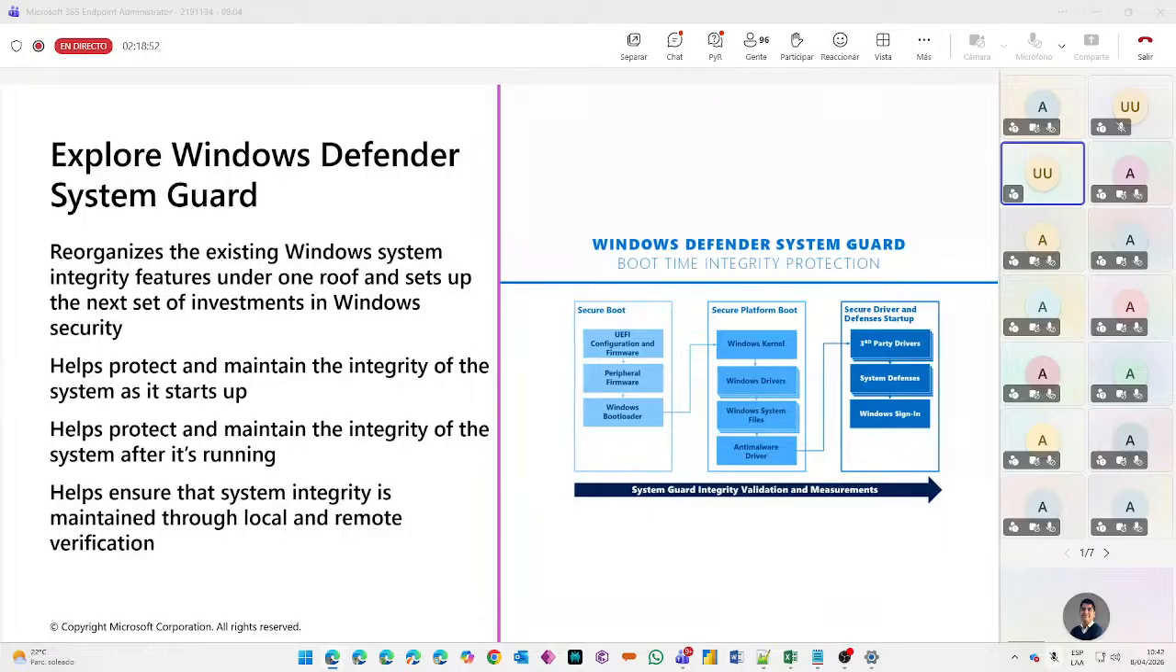Defender System Guard will reorganize the existing Windows system integrity features into one system and set up the next set of investments in security. So this will help protect and maintain the integrity of the system as it starts, also as it's running, and helps to ensure the system integrity has truly been maintained through local and remote attestation. There's a whole lot to getting this set up, but it can help protect that operating system.